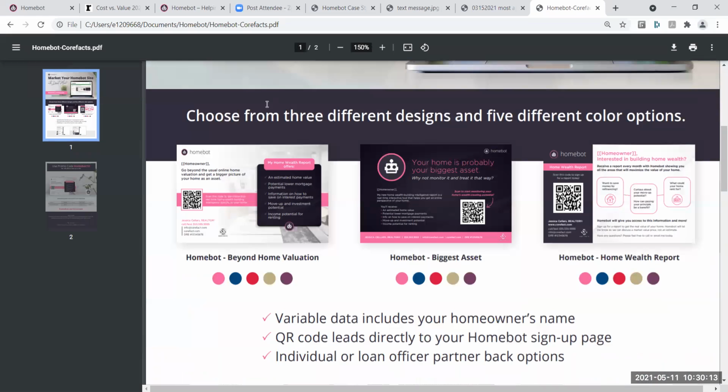And what you can do is decide what your call to action is in relationship to building wealth, building bigger assets, and beyond home value. Change colors, whatever you need to do. But now you can take the data from the title company and upload it into the Corfax system. They'll mail out these postcards for you. And at that point in the ball game, this QR code is your landing page. When they scan that, they're going to come to the landing page.